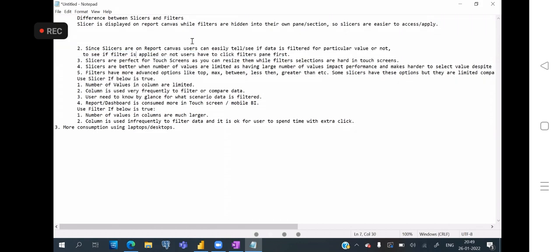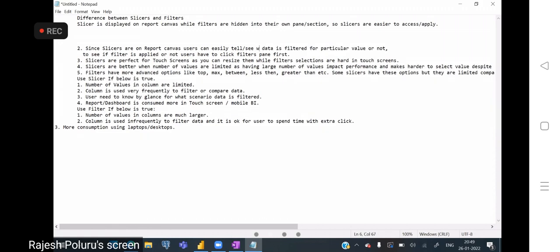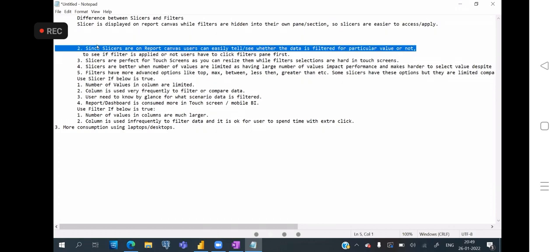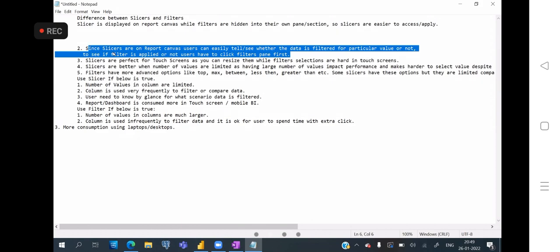So if we have a slicer, I'll just explain the description, and after that I will show you in the system. Since slicers are on the report canvas, the user can easily see whether the data is filtered for a particular value or not, because it is already on the report canvas. In the same way, to see if a filter is applied or not, the user has to click on the filters pane first. So this is another difference.